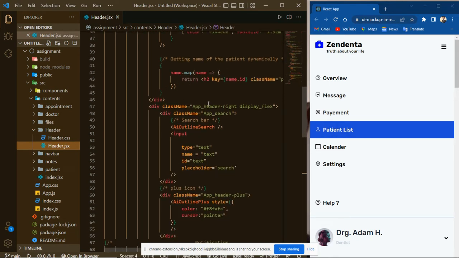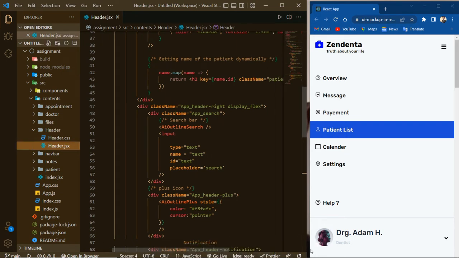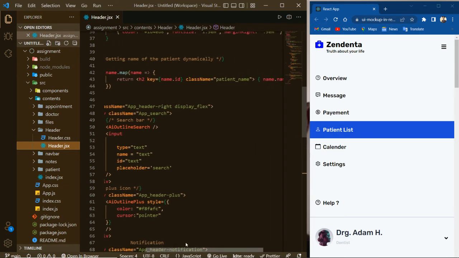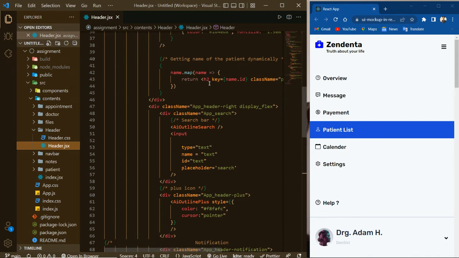Here, I mapped the data I got from the API to get the name of the patient only, because this component, the header, did not even require an API. The name of the patient can be hard coded, but I just decided to use the API to make it dynamic.